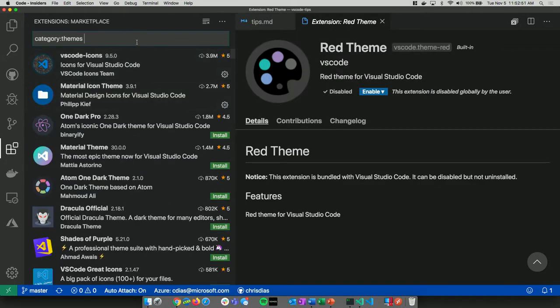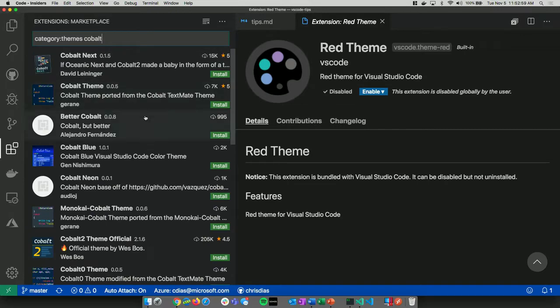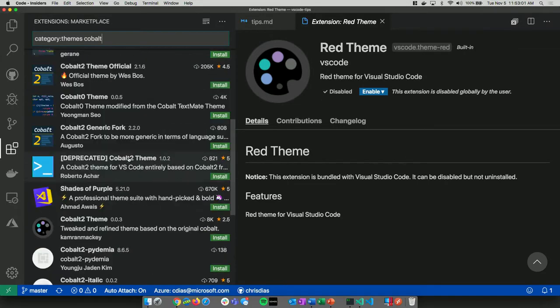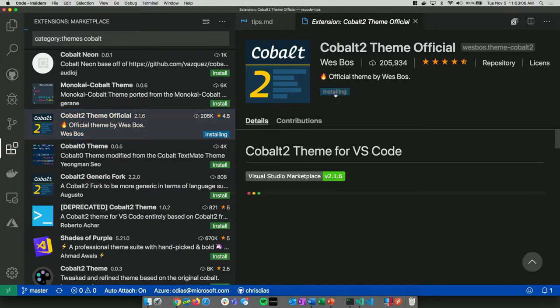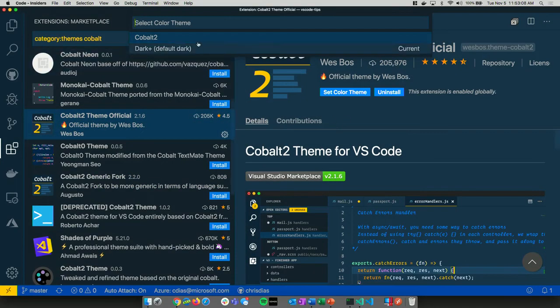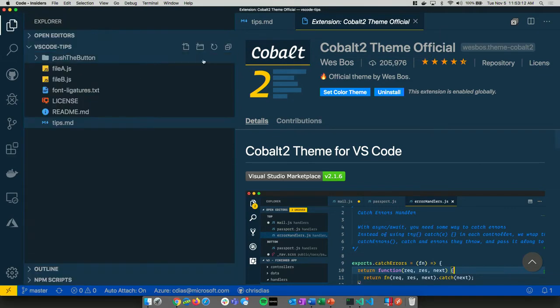Now, what I want to do is install my favorite one, which is Cobalt 2. Let's see, where did it go? Cobalt 2, there it is. Generic fork. I don't want that one. I want the official one by Wes. So we'll install this one. It gives me the option to pick it right away, and that's pretty cool. I'm up and running with my theme.